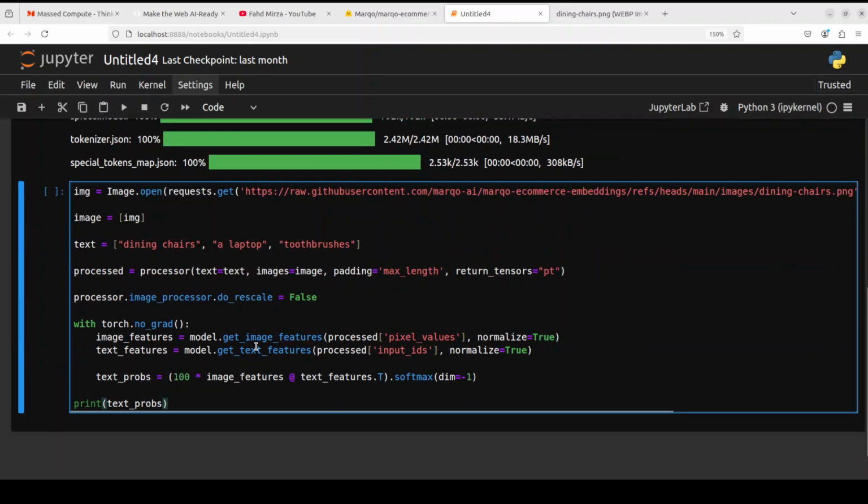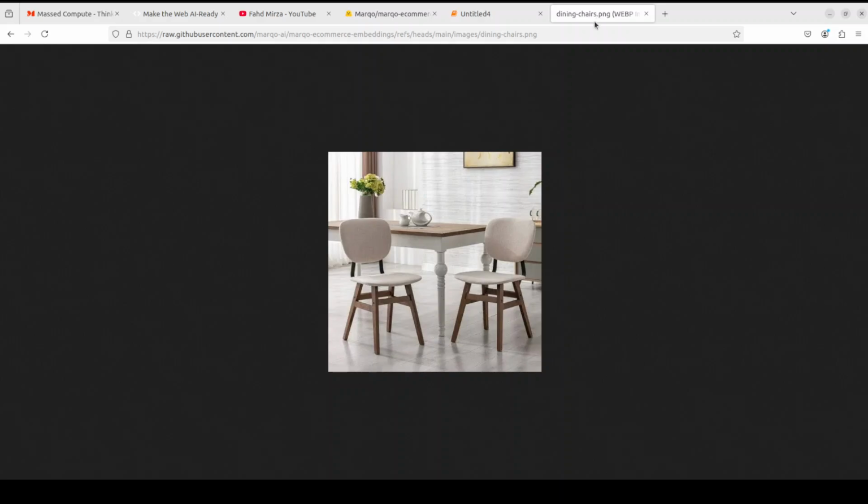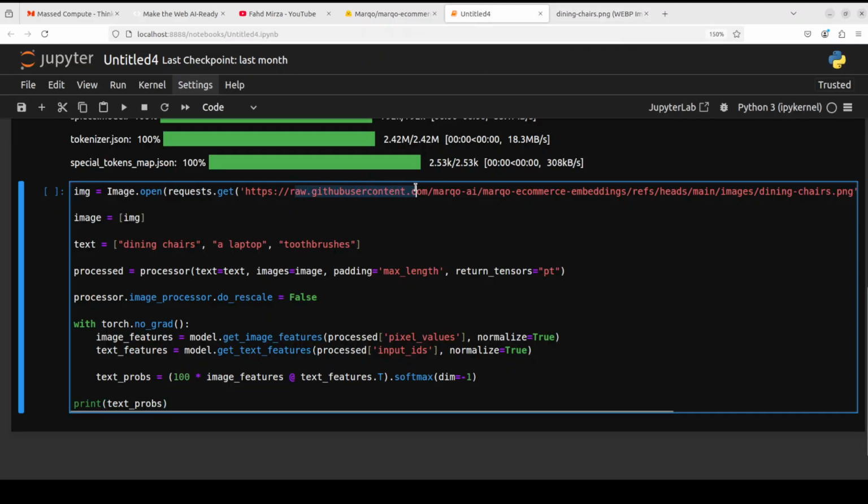So this is the inference script. What is happening here is first we are just giving it an image, and this is the image we are using. You can use any image of any product or anything, but as it is geared towards e-commerce or shopping, make sure that it is some product image. This is the URL which I have given. You can select any local image from your disk. From there, this is the image, and then the text labels are dining chairs, laptop, or toothbrushes, and we are trying to do the similarity search.